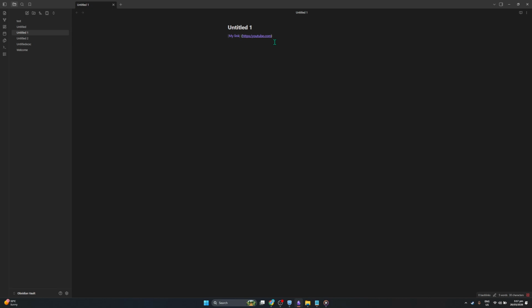A few quick tips to keep things smooth. Choose concise, descriptive display text so your note stays readable. If your URL is very long, that's totally fine. The beauty of this method is that the URL stays hidden behind your neat label. If you need to edit later, just update the words inside the brackets to change the label, or update the address inside the parentheses to change where it points.